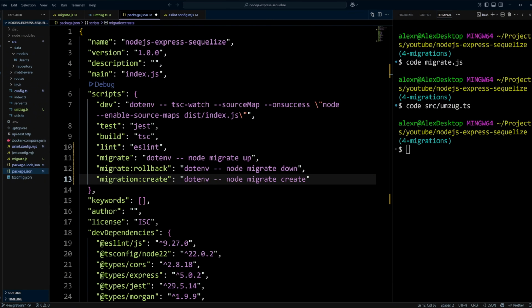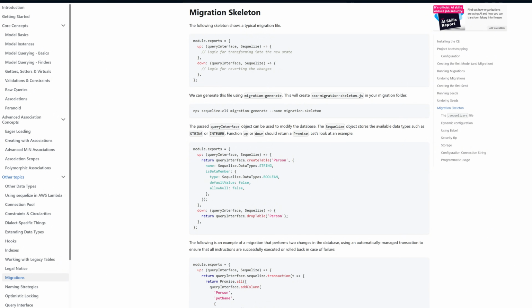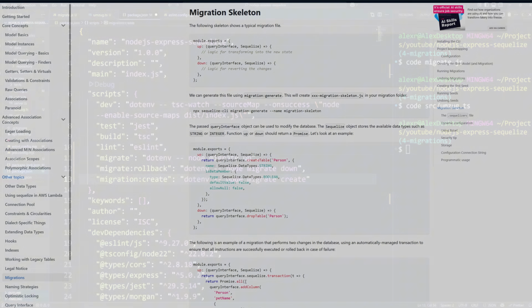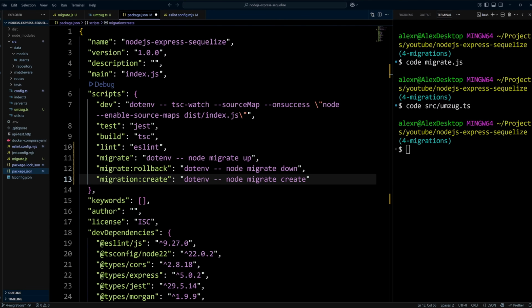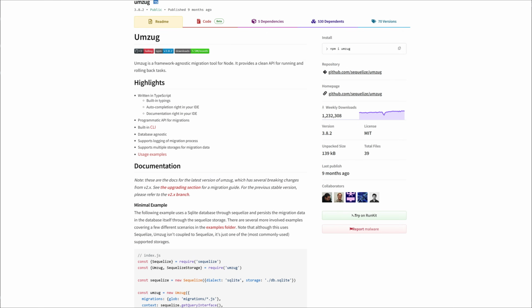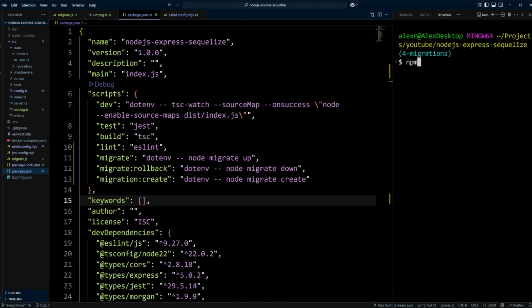Writing migrations using Umzug is exactly the same as writing migrations using Sequelize. Therefore, you will be referring to the Sequelize documentation on migrations. If you need more information on how to configure and run Umzug, you can check its documentation on npm. Let's run the migrate create command and name the migration users table.ts.